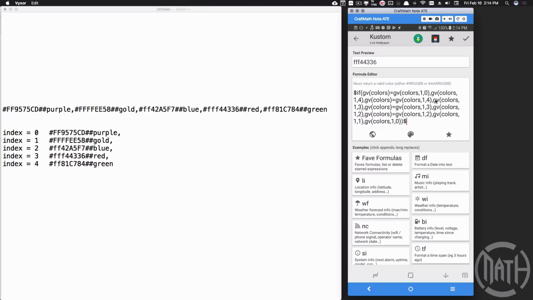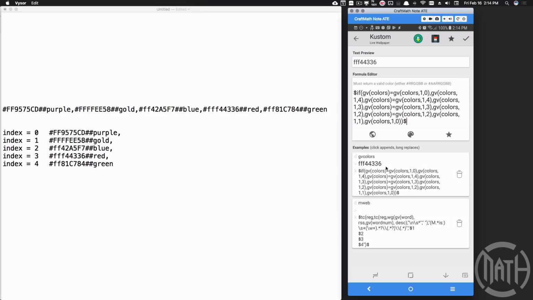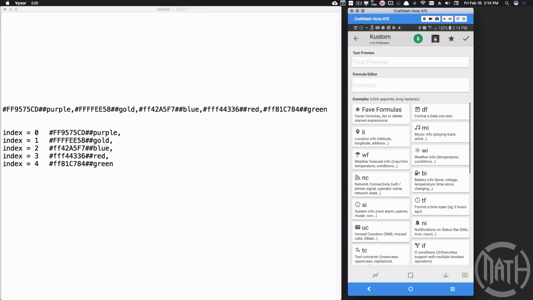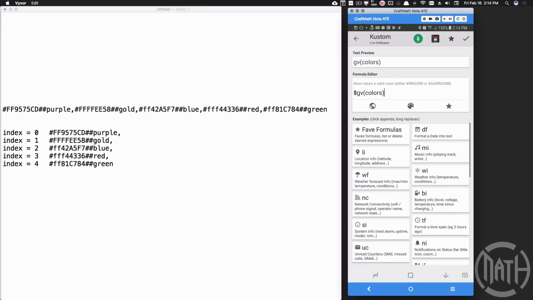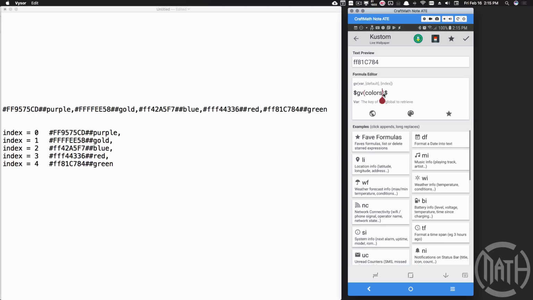I'll come back to this code right here in a second, but for now, I'm going to just delete all of this. And I do have this code stored in my favorites, just in case I want to refer back to it. So let's look at GV colors. What do we have right now? FF81C784, that is this green one. All right, now let's come in here, and if you put your cursor inside of this global, we can assign a default color and an index color.